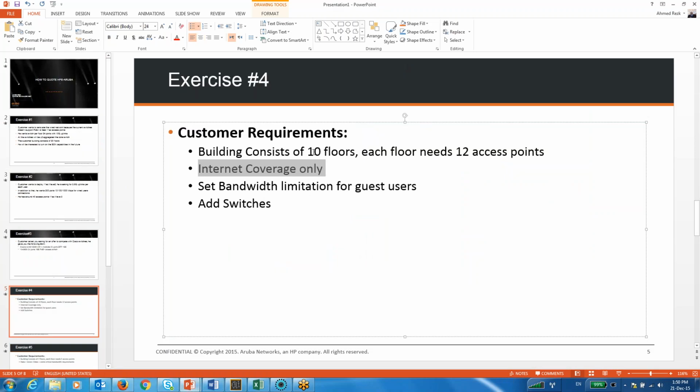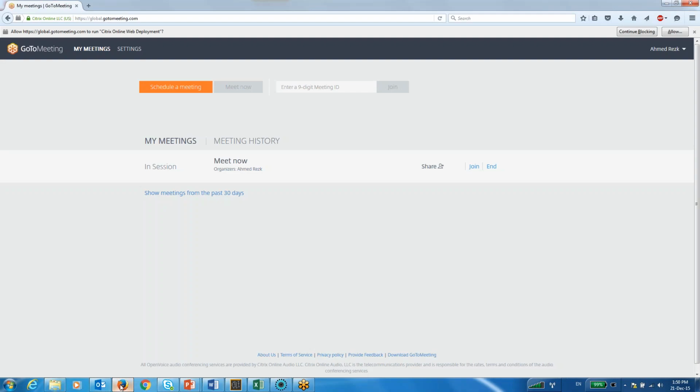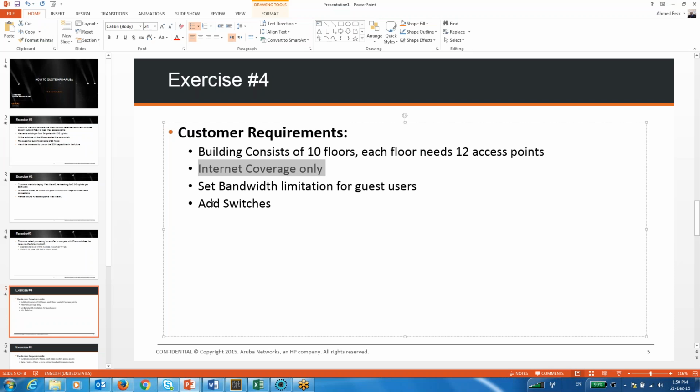As per the customer requirement, he wants 120 access points because he has 10 floors with 12 access points on each floor. 120 is not a small deployment, so I should go with a controller-based deployment, not an instant deployment. At the end, it depends on the customer requirement, and he might ask you to go for an instant solution only, but traditionally we go with a controller-based solution for such deployments.